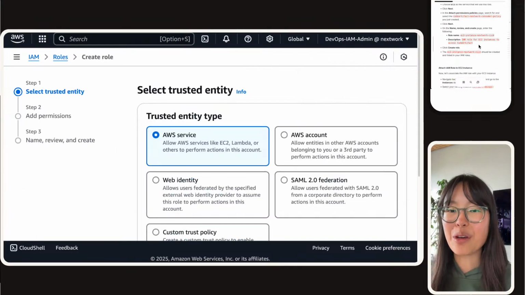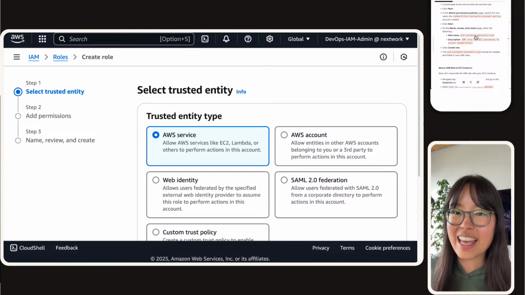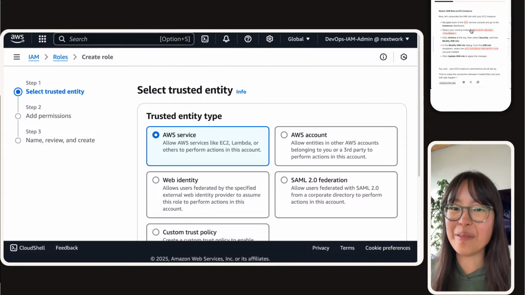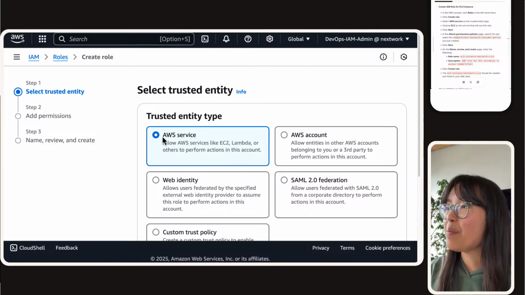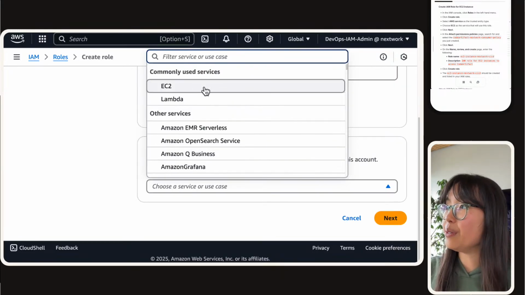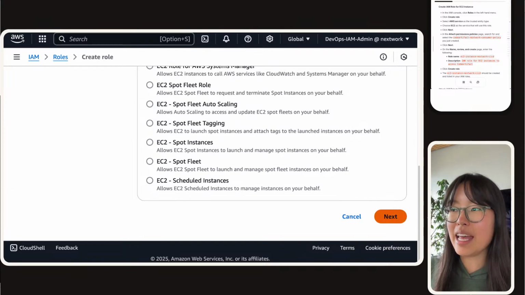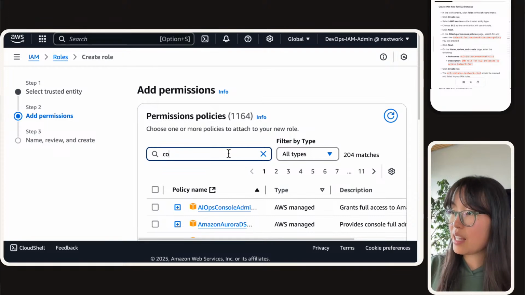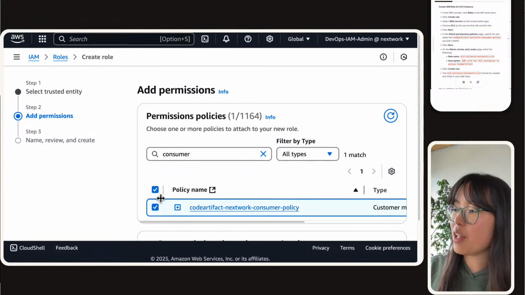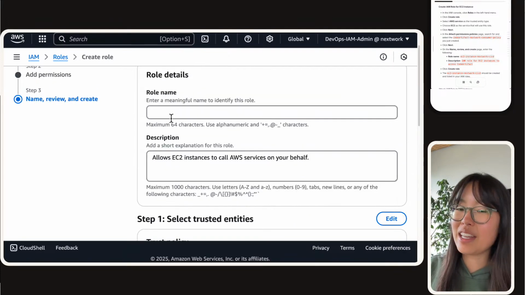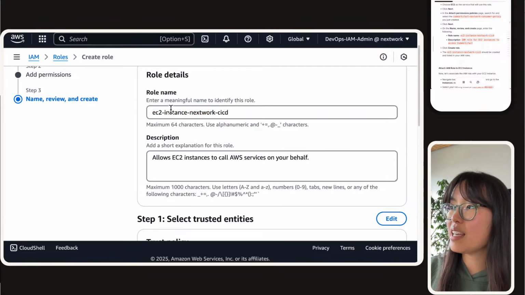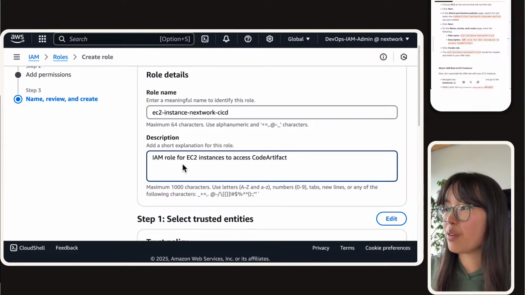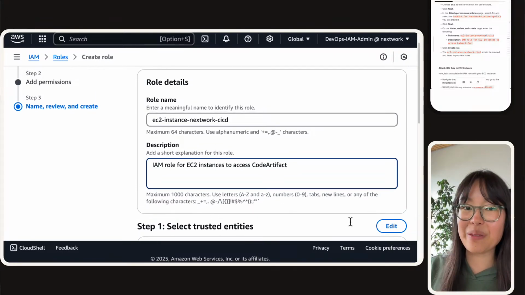Next up is the role. The role is the crown that our resources need to wear. In this case, we're going to be creating a role that says anyone that wears this crown has access to CodeArtifact. To set it up, we're creating this role for EC2, and this role is using the policy that we defined previously. So this is the policy that we created. Select next, and then you can enter a name for that role too. That role we're going to call EC2 instance Network CI/CD. The description can be IAM role for EC2 instances to access CodeArtifact. That's exactly why we're creating this role.